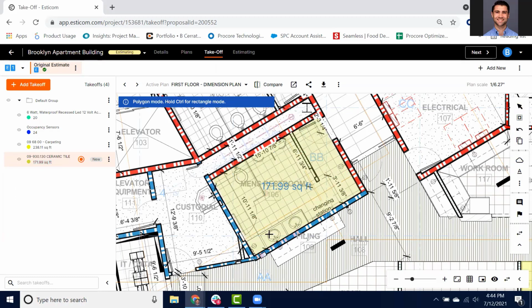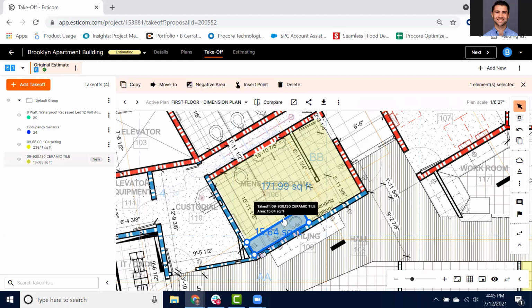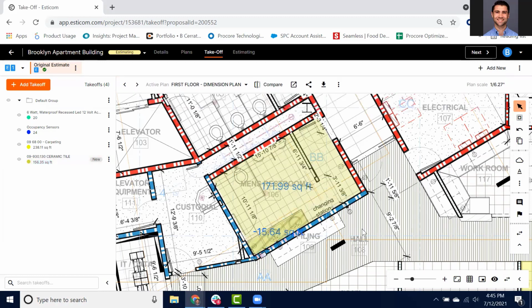But I want to erase this area right here where the sinks are. So I'll go ahead and take another area right on top of it. And we can see here that this shows about 15 square foot, where I can then use the select tool, select that area, and then choose negative area. In this situation, it's probably best to just go around the sinks.